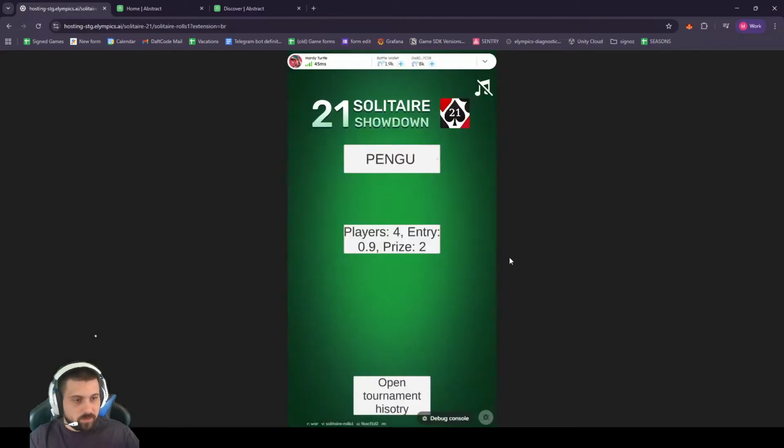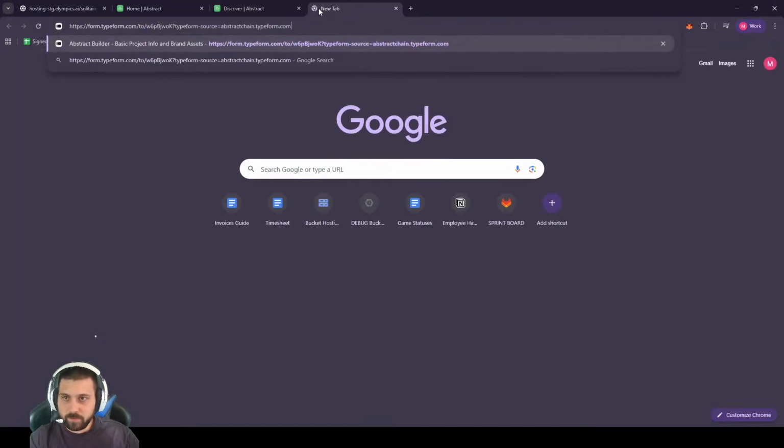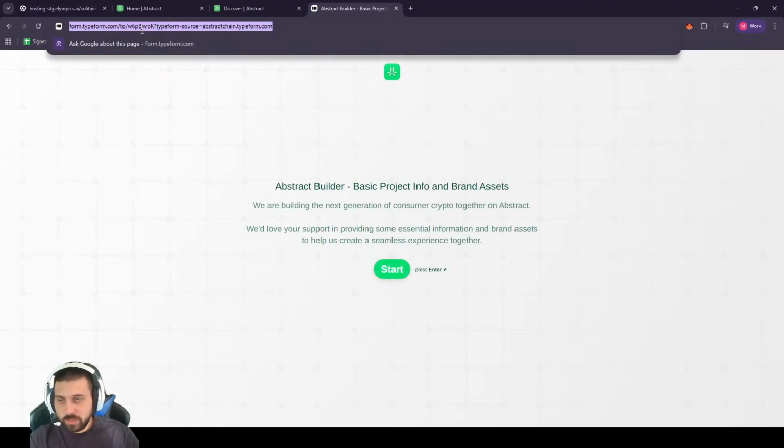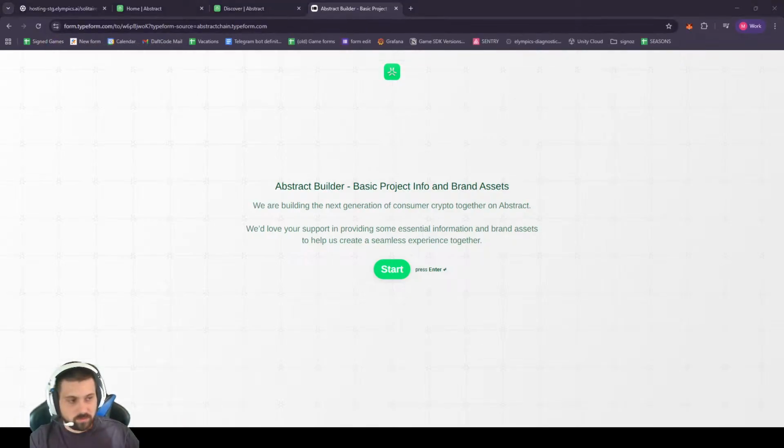And finally, we're almost done. Once your game is working with abstract coins and everything is working well in your rolling tournaments using abstract chain, you should be able to release your game on abstract. To do so, you will need this right here. This is a link to apply to release a game on abstract. So we as Olympics do not handle this. You'll have to handle it, and let me copy it to the stream.